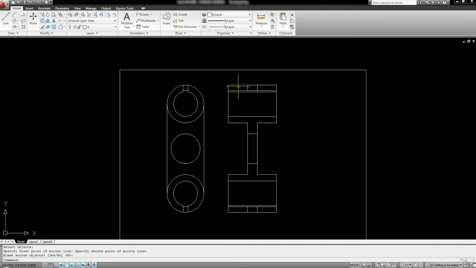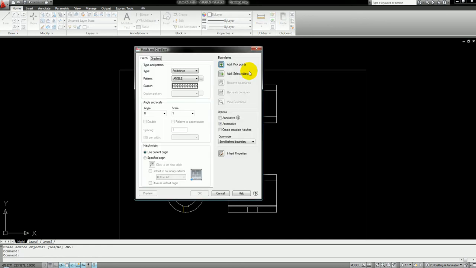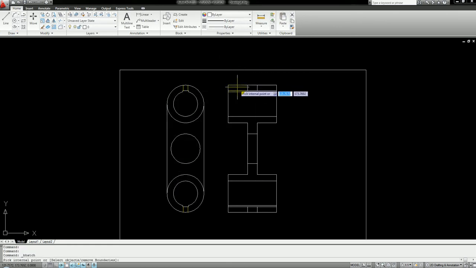Now I'm cutting material here, cutting material here, cutting material here, here, here, and here. So when I put in my hatch, those are going to be my pick points that I'm going to use. Cutting here, and in each of the other places where I'm cutting. I can right click and preview this.